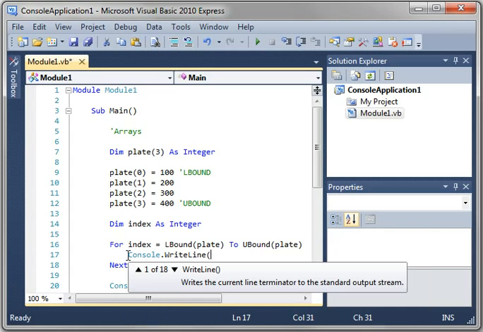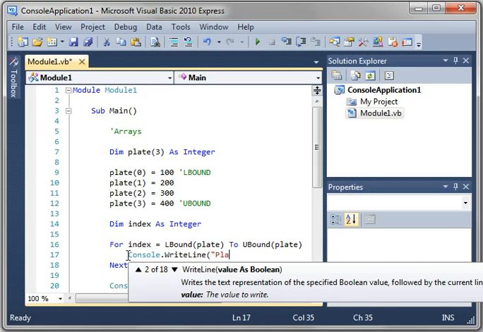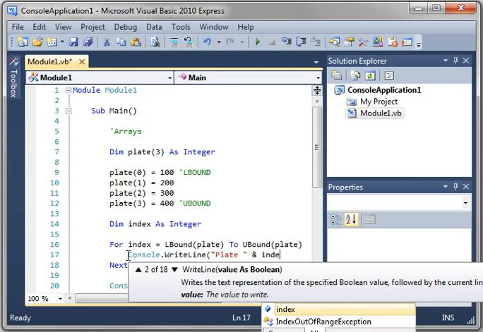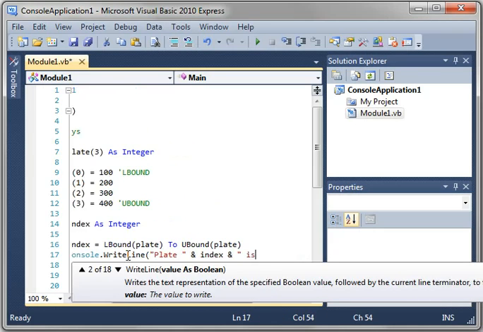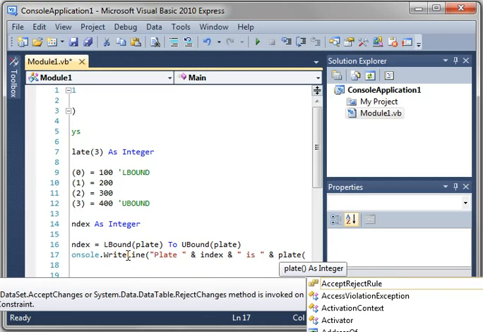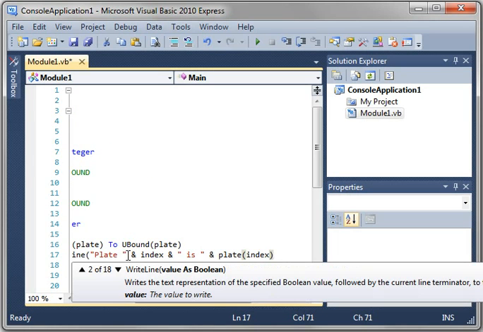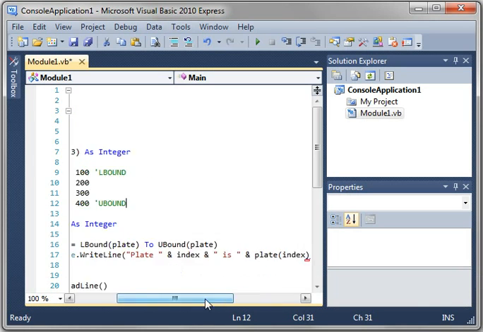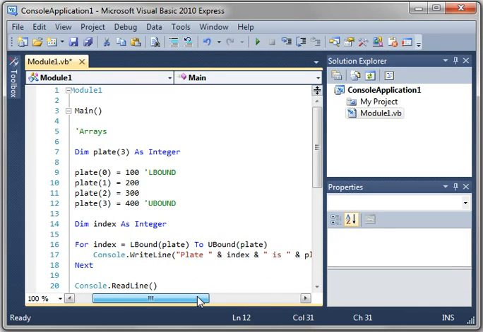console.writeLine. And we're going to say plate index is, and we'll say plate, and we're going to access that using our index. That should be a little more clear what this does.